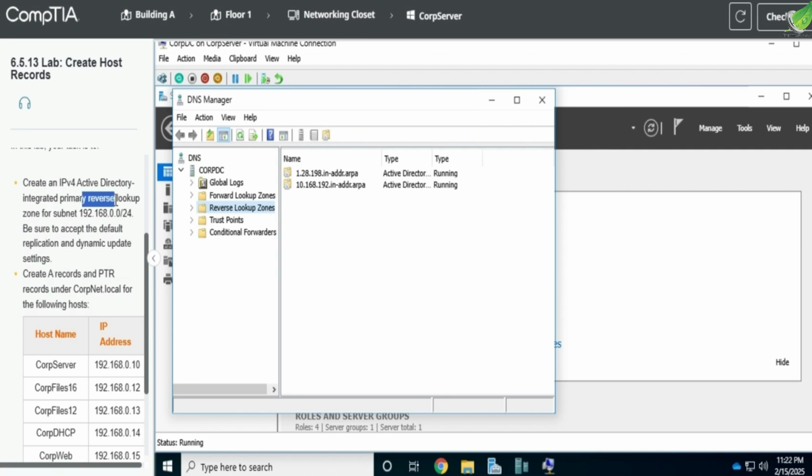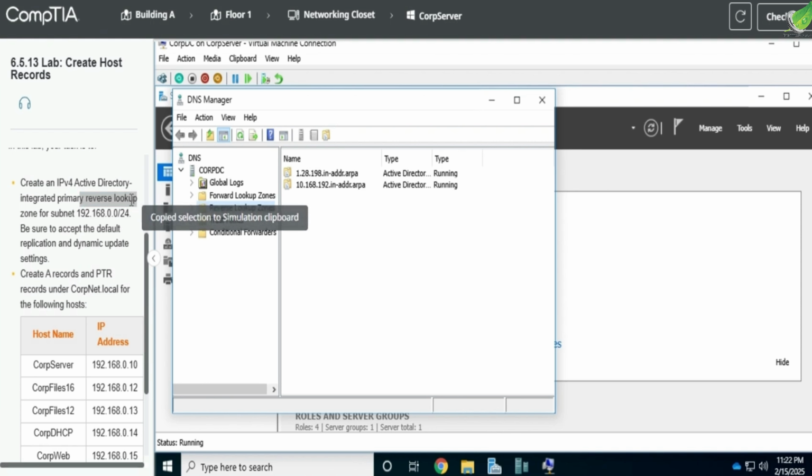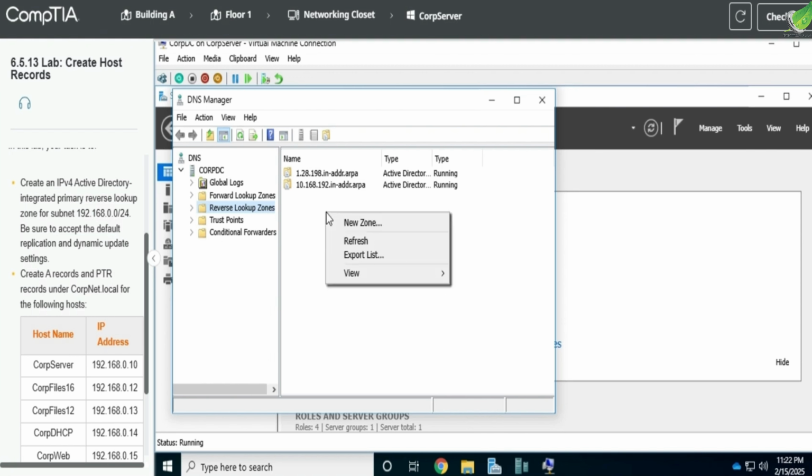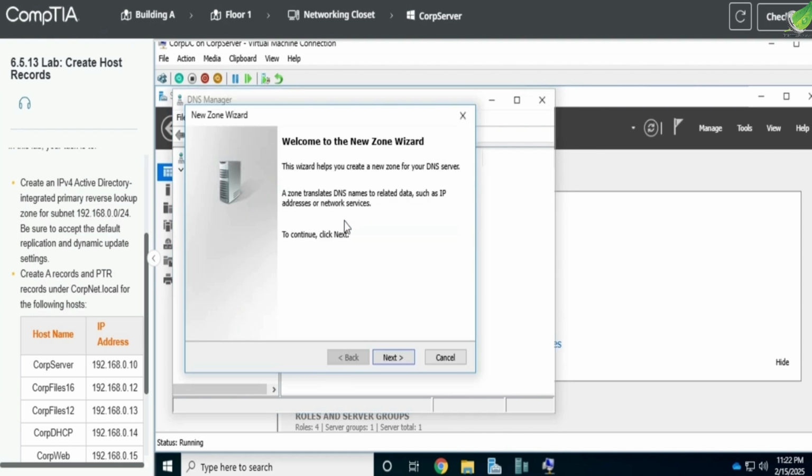Create an IPv4 Active Directory integrated primary reverse lookup zone for subnet 192.168.0.0/24. Be sure to accept the default replication and dynamic update settings. So right click, click on New Zone, next. In this area, primary zone is selected, for the primary reverse lookup zone for subnet 192.168. So we click next.